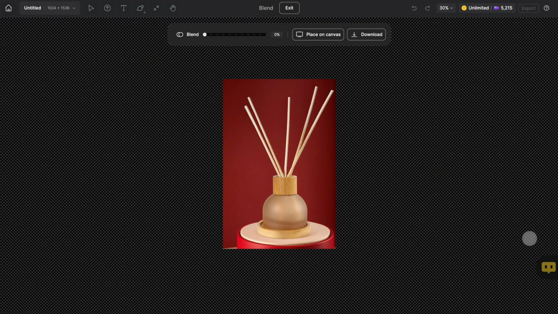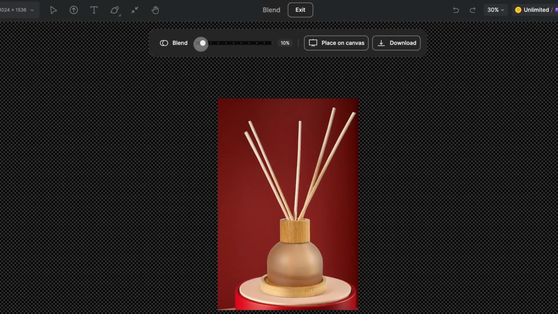Dzine will automatically switch to the blend interface and open that image for you. At the top of the screen, you'll see a slider where you can manually adjust the blend strength. The higher the strength, the more ambient color is applied to the product. Pick the level that looks best to you, then click Placed on Canvas to save it to your workspace.